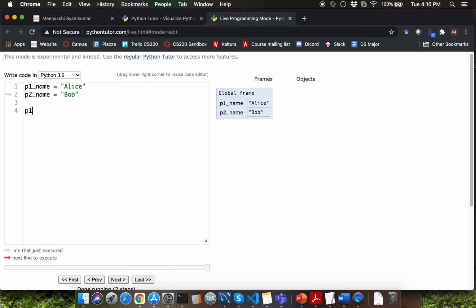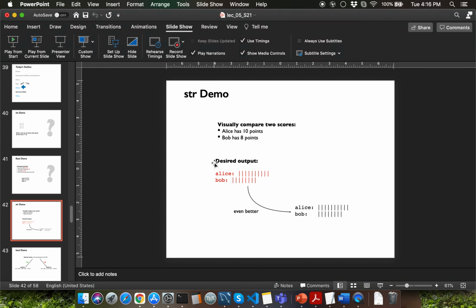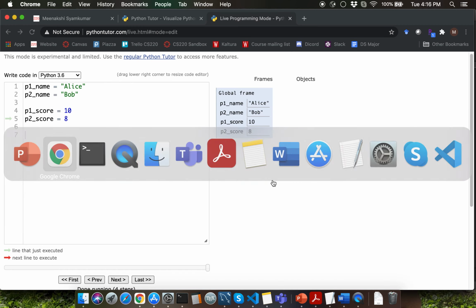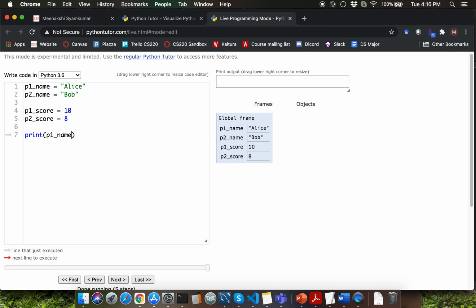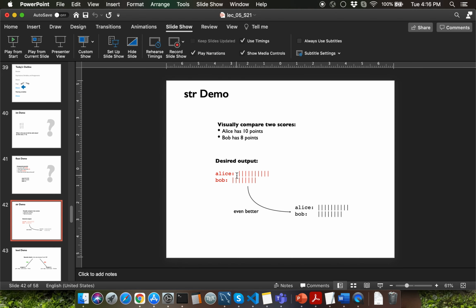Then I'm going to define p1_score as 10 and p2_score as 8 here. What do we want to do next? We want to be able to create such a display with vertical lines, correct? So let me first print p1_name. And then what do I have to do to add a colon?